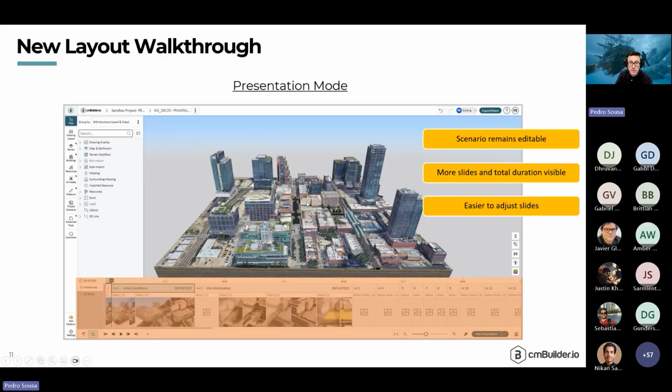One of the latest improvements on this tool that we've done is that now when you're in presentation mode, your scenario remains editable. This is a great improvement because sometimes you're doing your presentation and you notice that you want to change things or move things around, and you don't need to leave presentation mode anymore. If you double click on an object while you're in presentation mode, this will open the editing capacity of that object, and you can still control your slides while you're editing things, right?